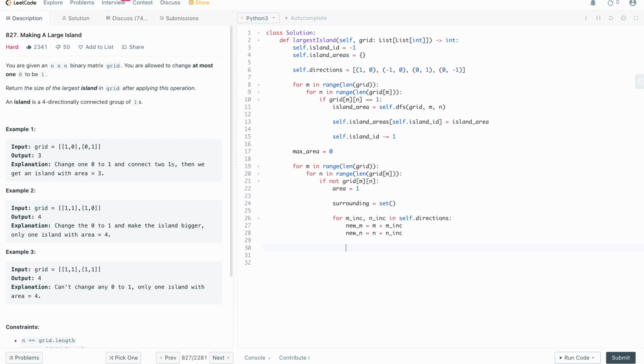And now what we want to do is check, first of all, is our new m and n combination, so the new row and column, inside of the grid? Obviously we don't want an index error, and we want to make sure that the new row and column position, the value there isn't actually a 0, because if it's a 0, we don't care. It's not an island. We can't take its value. So we want to check that.